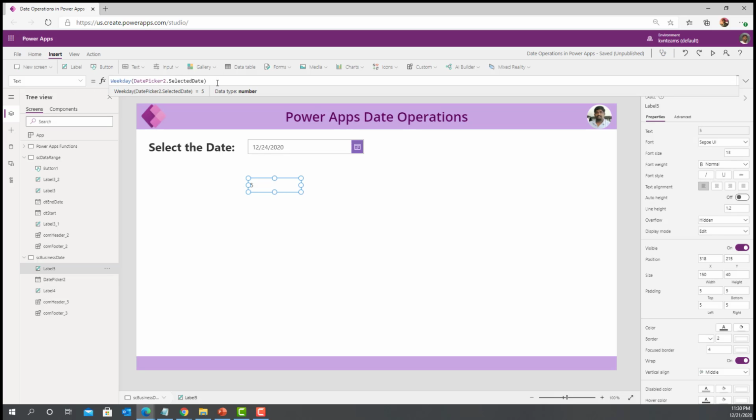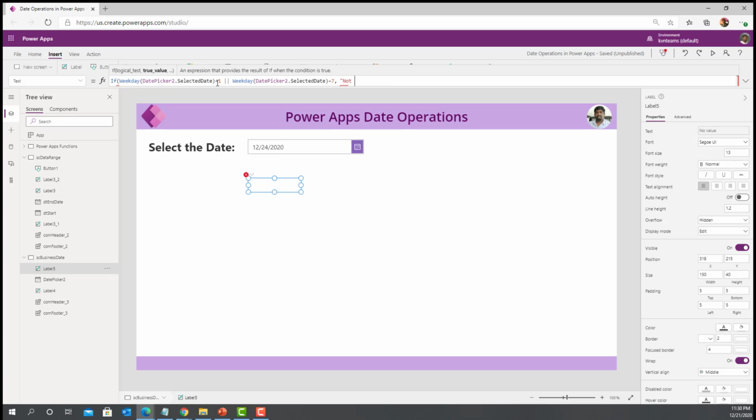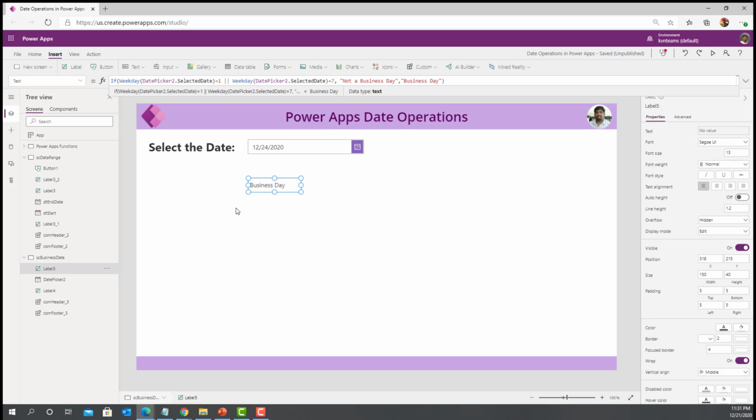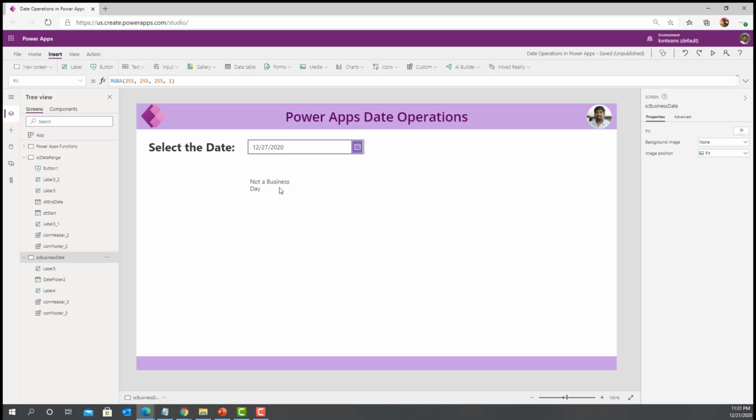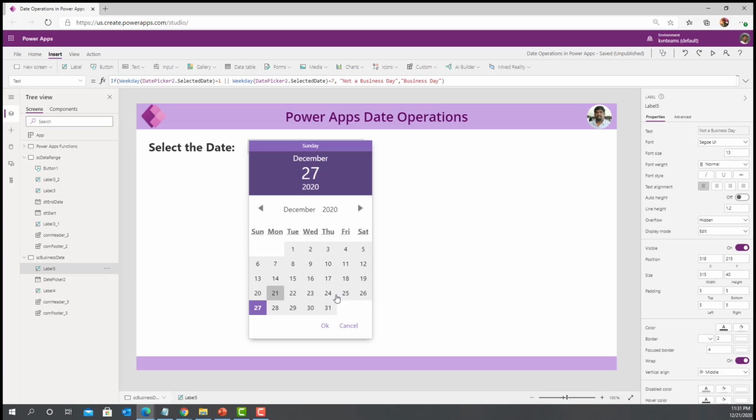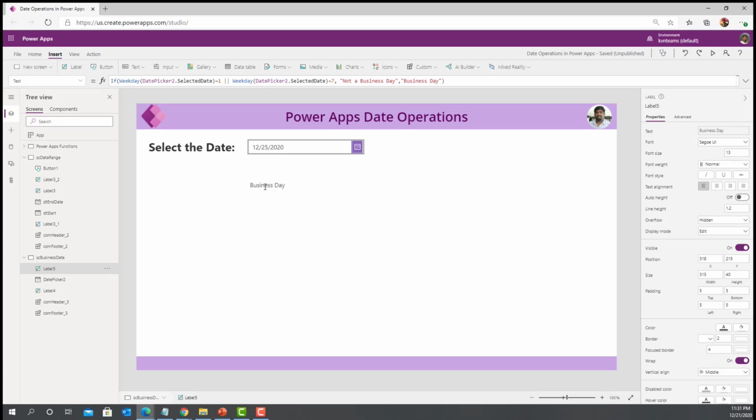Now, what I will do is if this one is either 1 or 7, I know that those two are non-working days, so I will say not a business day. If not, it's a business day. Okay, let us test this. Now, if I select 27, not a business day. If I select 26, it's not a business day because it is a Saturday. If I select 25, it's a business day.